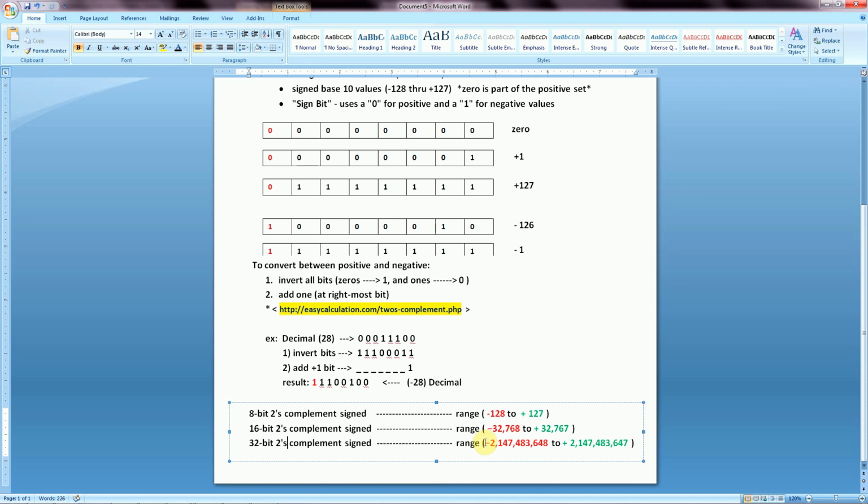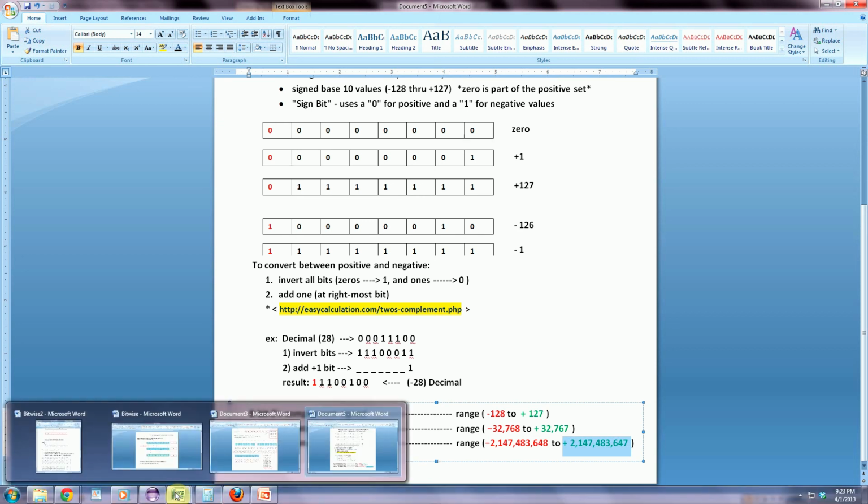And if you need any number smaller than this or larger than this, you would just bump up to the 64-bit 2's complement representation, which in Java is the type long. So that pretty much covers everything, at least in terms of theory.